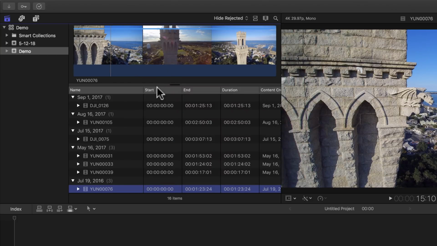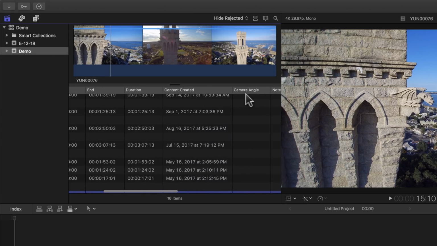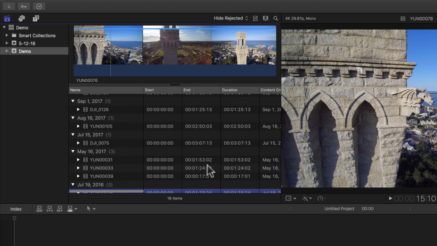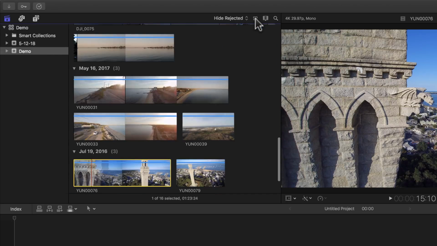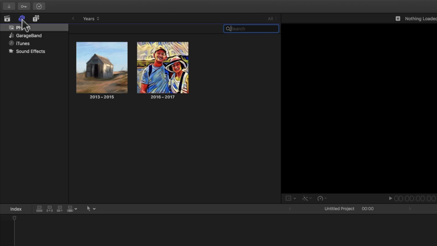So you can see now, with each of my various shots, I can see the start time, stop time, duration, all that stuff. So if you need that kind of information, that might be a better view. But for today, we're going to be sticking here to film strip mode. Now, the next tab that you'll see over here, we're not going to go over a lot, but I do want to reference it.